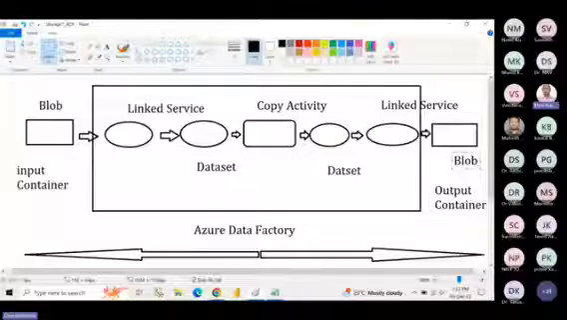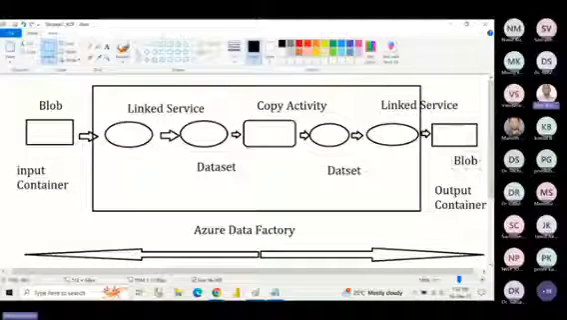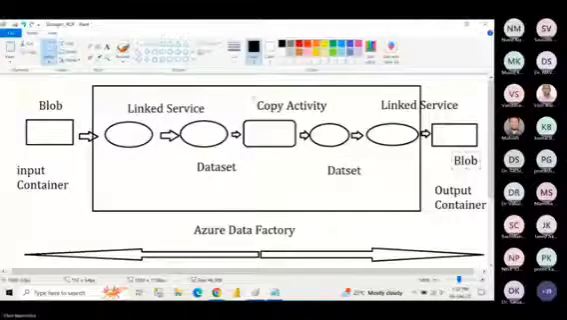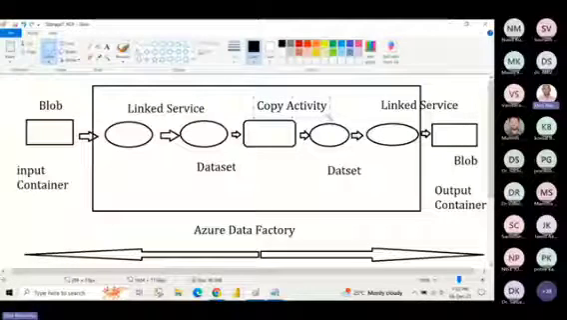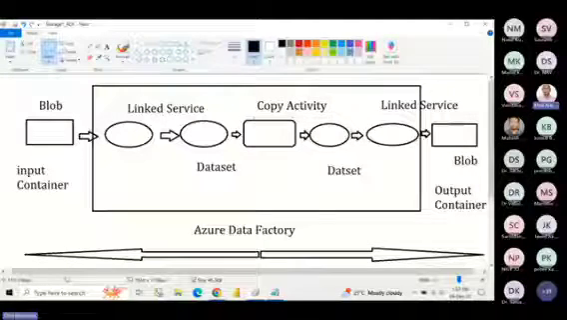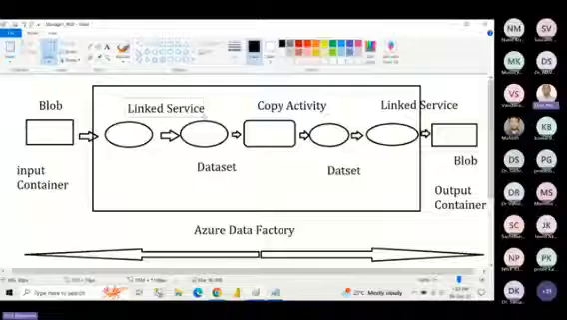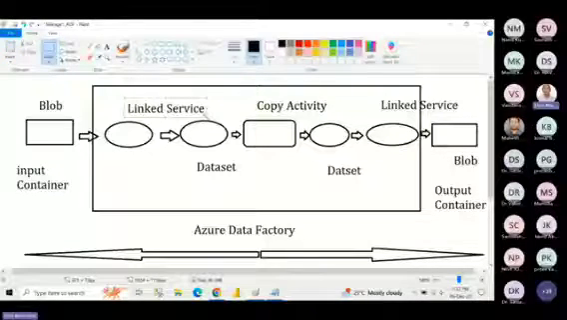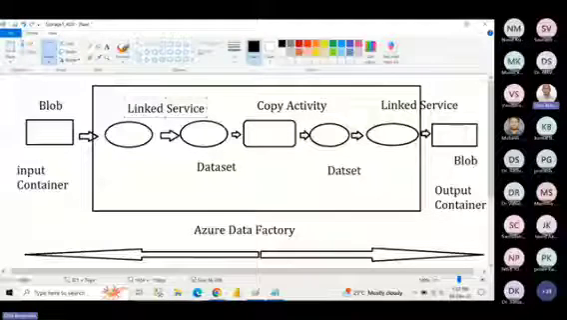Now what I'm doing is copying from the input container to the output container. That is the reason I'm calling this a copy activity. For doing this copy activity, I need to create a linked service. Already we know that a linked service is nothing but a connection. It gives the connection information.